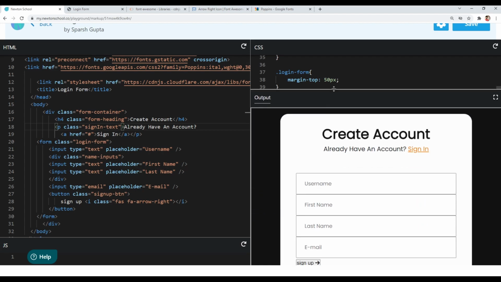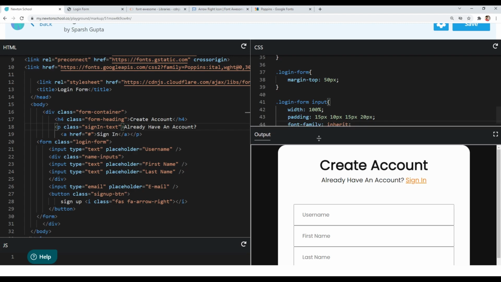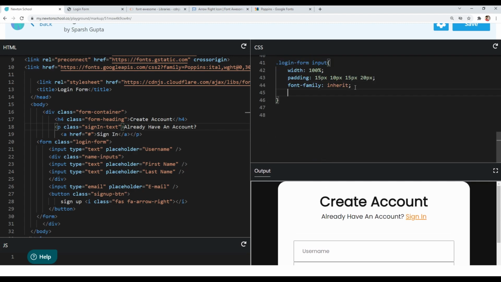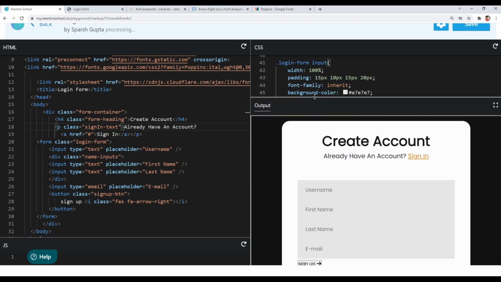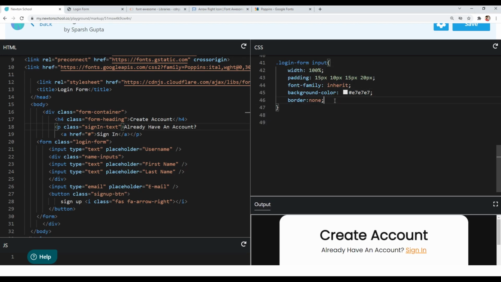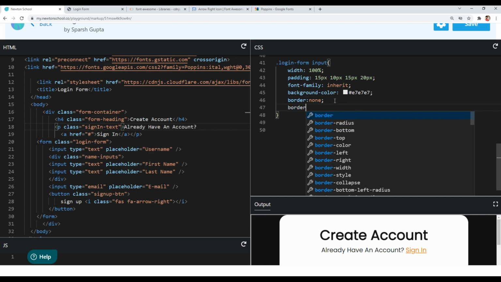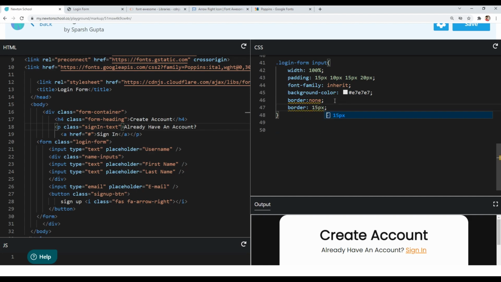And let's see what else we want to do. We want to change the background color of our input, so I will change the background color to #E7E7E7. And I don't want any borders, so I will use the border property and give it none. Now you can see this is what our input element looks like. I also want to give our input elements a border radius, so let's give them a border radius of 15 pixels.